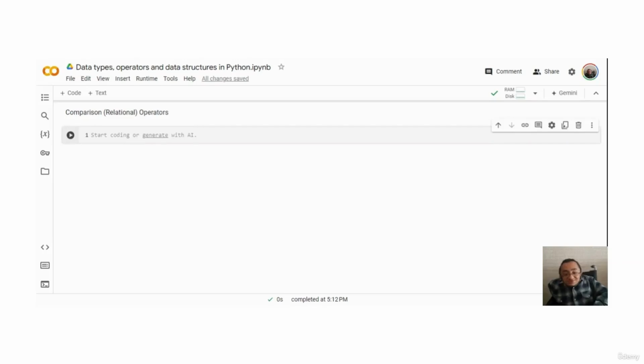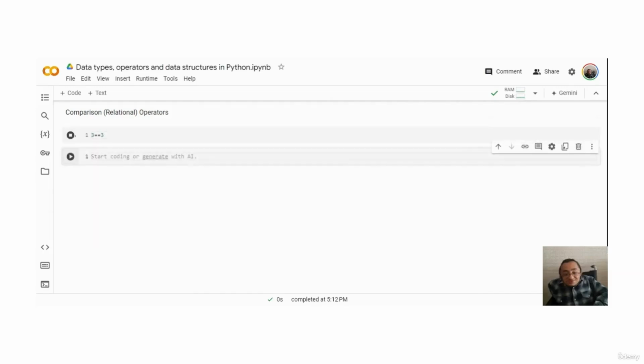Let's now talk about comparison or relational operators. These operators compare two operands with each other and return a Boolean value, whether it is true or false. There are different types of comparison operators. For example, equal equal, which checks if two operands are equal. For example, here I can check if 3 equal 3. Yes, the result, of course, will be true.